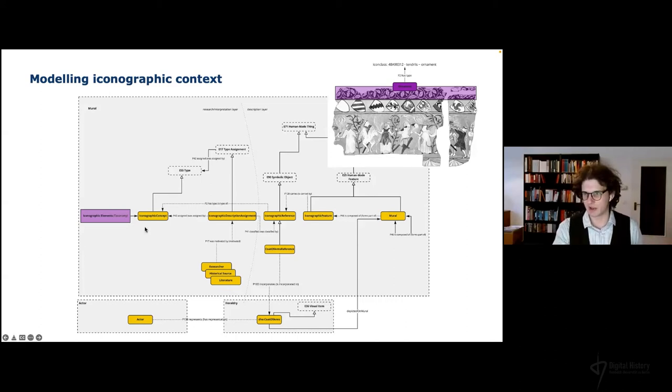So in this example, you would have the tendrils ornament type, which is a fixed research type I can reuse. And I can link this to a particular iconographic reference, in this case, this section here in this mural. And via this structure, I can say which researcher, literature, or else has stated that these two things have to be linked, if I want to keep provenance of such assertions.